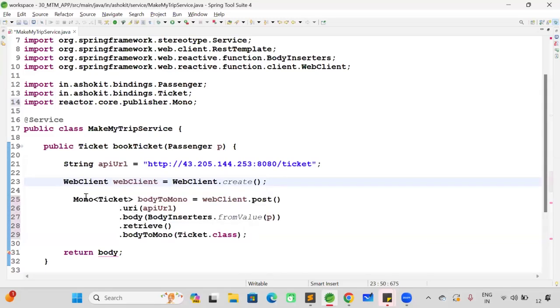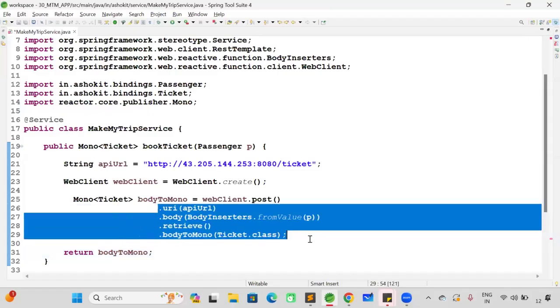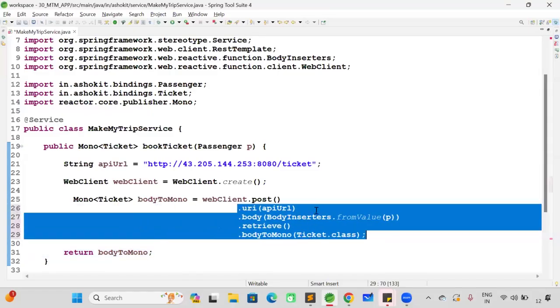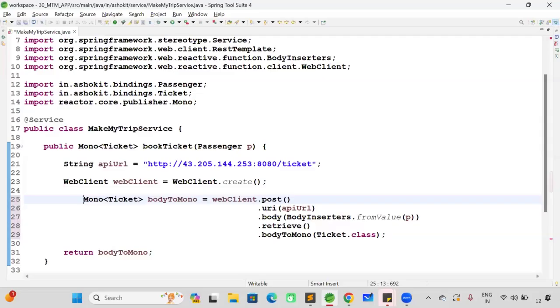Yeah, it is going to return mono of ticket object. Here, I'm also going to return mono of ticket object. Okay, return that body to mono object. Look at this logic. Earlier, when you use REST template, directly we are calling a method called post for entity.